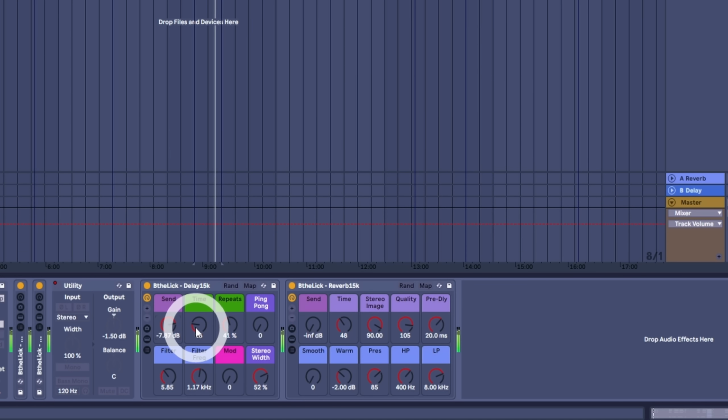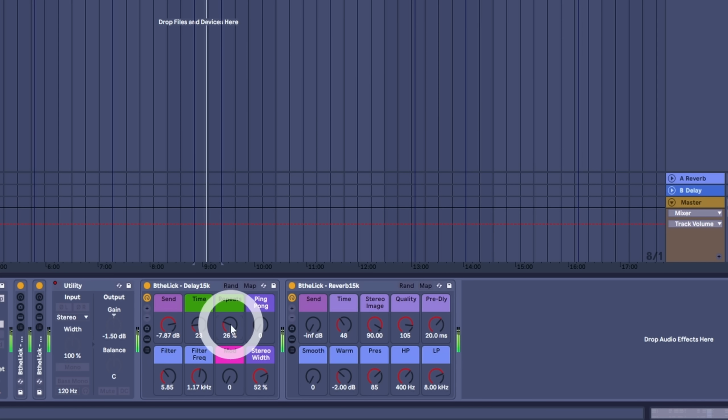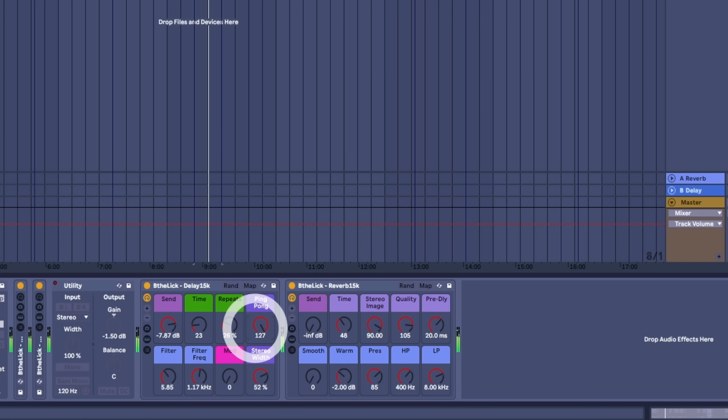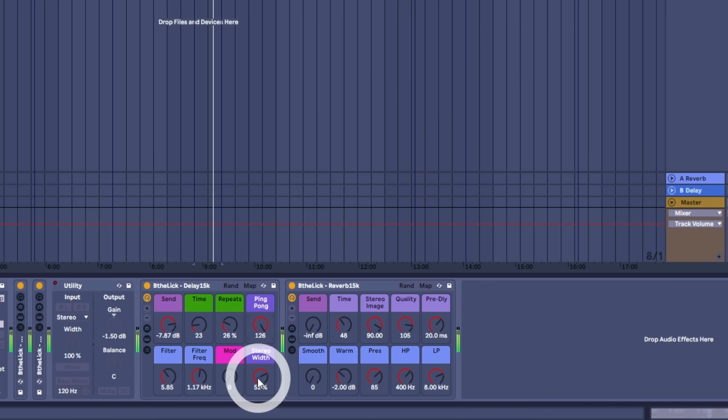Time is the delay timing. Repeats is the number of repeats. Ping pong mode pans the repeats left to right. Put width below that. That controls the total width for the ping pong repeats, just in case you still want stereo but not as distracting as full left and right.